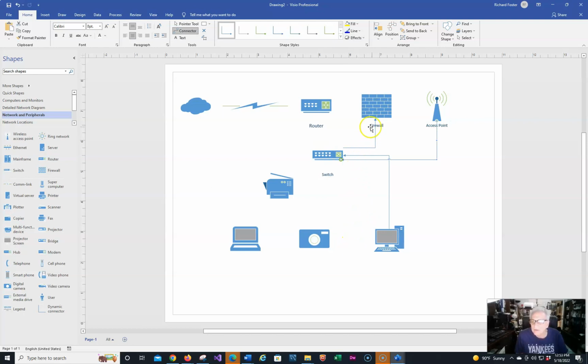And let's see what we have here. Our router gets connected to the firewall. And then, of course, our firewall goes to the router, which goes to the internet. And then all we need to do now is connect our printer in here. Now, the reason why I connected the printer to the router, or to the switch rather, is so that it will get an IP address.